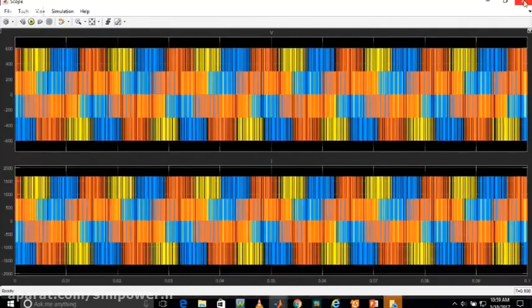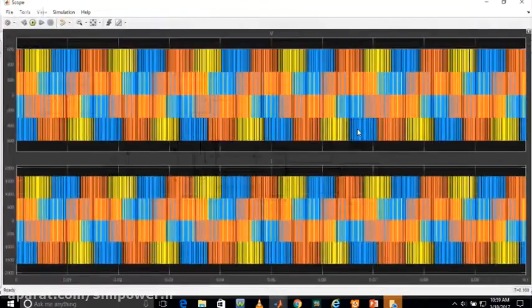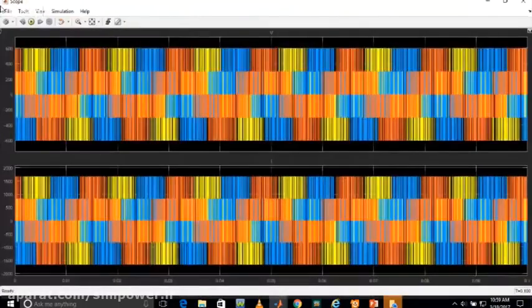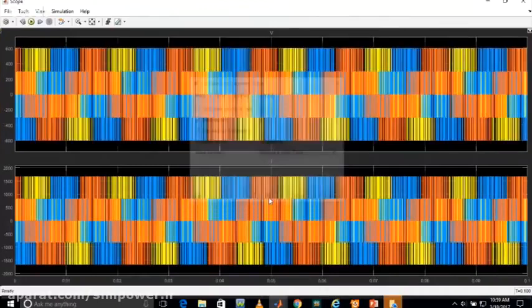If you want to check how many harmonics are present in this, first of all, go to the scope, configuration properties, logging, log data to workspace. If you go for log data to workspace, it will ask you for a variable name, and the save format should be structure with time. Okay, apply it and okay it.